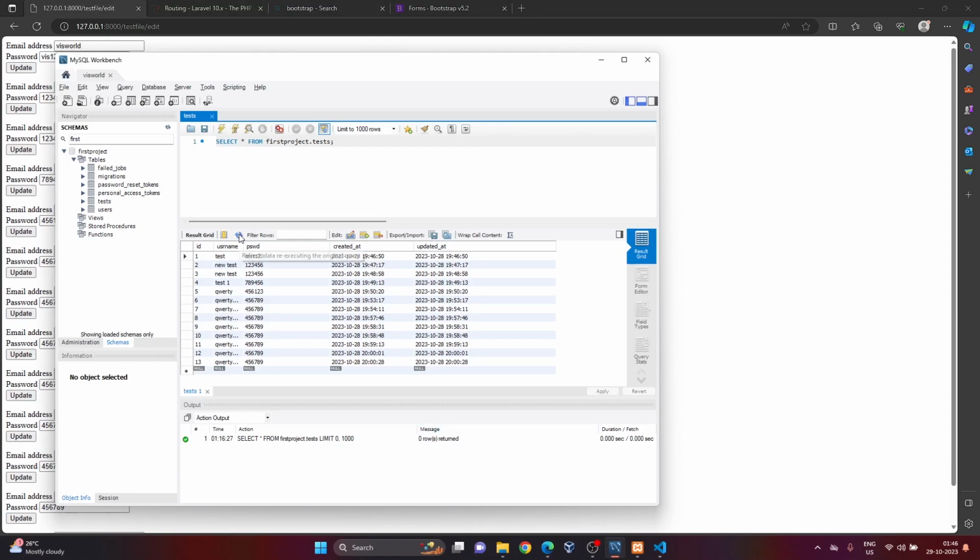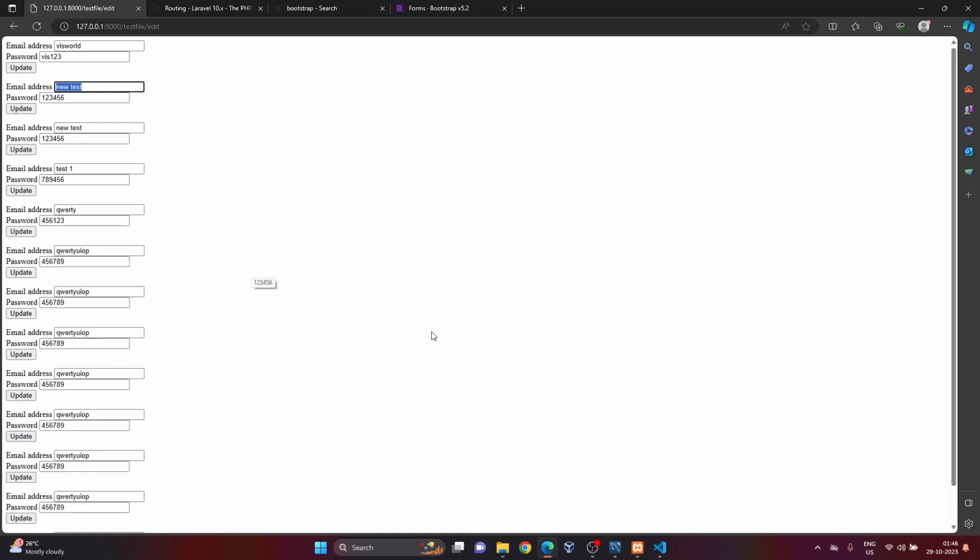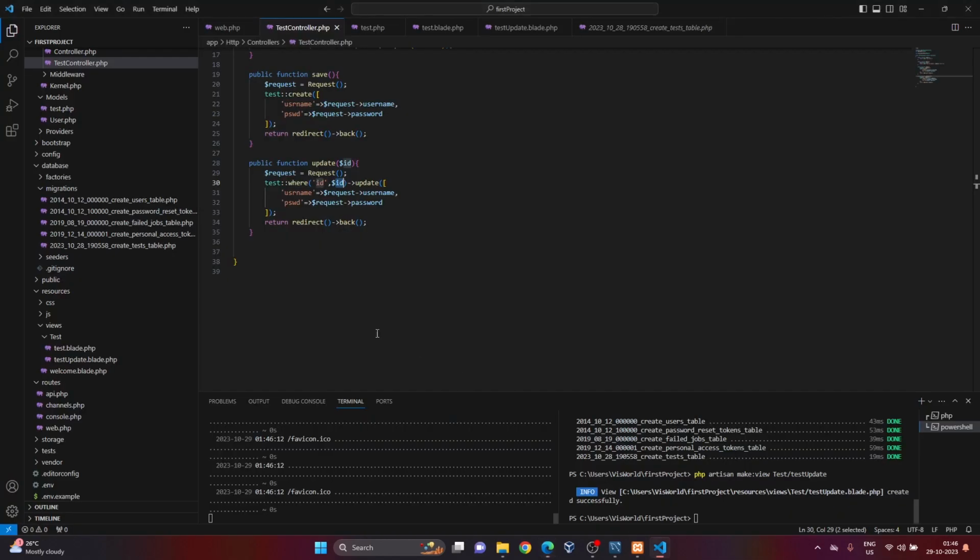Let's see here if I reload. So it is being updated. This command finds the test where ID is equal to the given ID which we have passed, then updates the username and password for that ID, and then returns to the initial page from where the request was given.